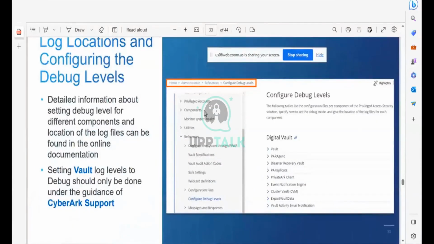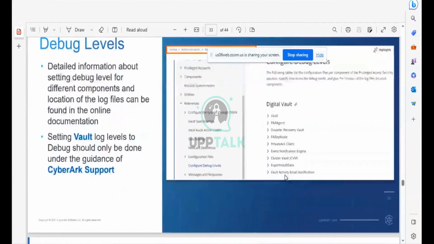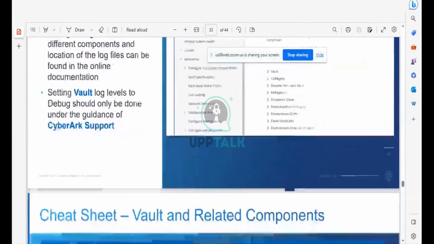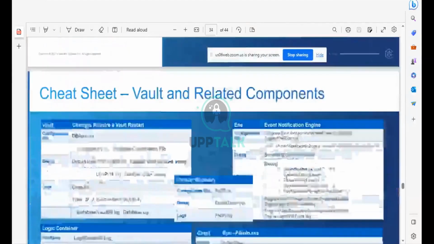This is the document. We can get it from the community portal. We can get to the document portal. We can get all the documents on how to configure the debug levels for all the components. It will be available in the documentation section, with detailed information and proper screenshots.